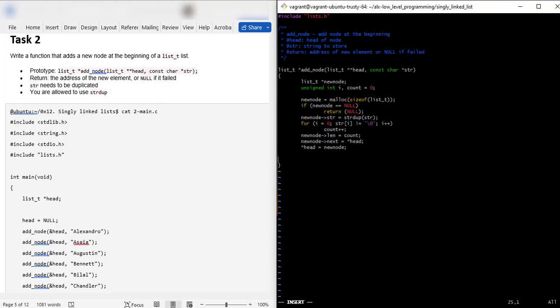So the next thing I'm going to do is, it says return the address of the new element, or null if it fails. We've already checked for that: if new node is equal to null, it is going to return null. So here I will just return my head, because head is now pointing to the new node. Don't forget, by just this line of code, head is now pointing to the new node. So this is simply how we can solve this problem.